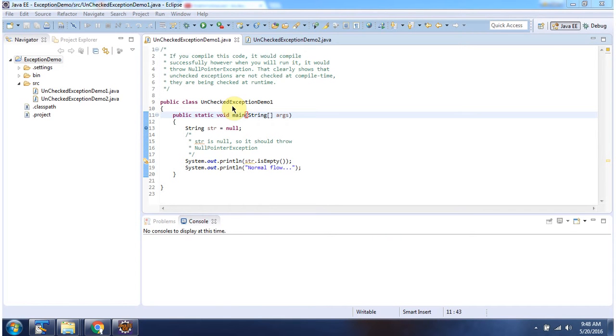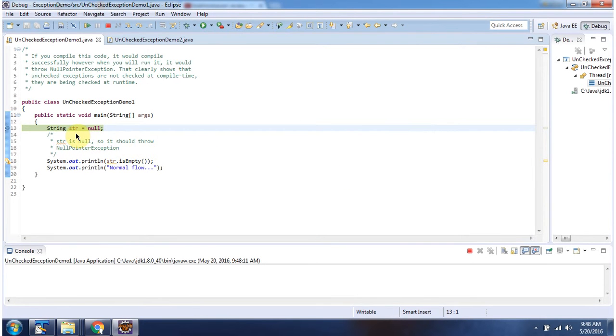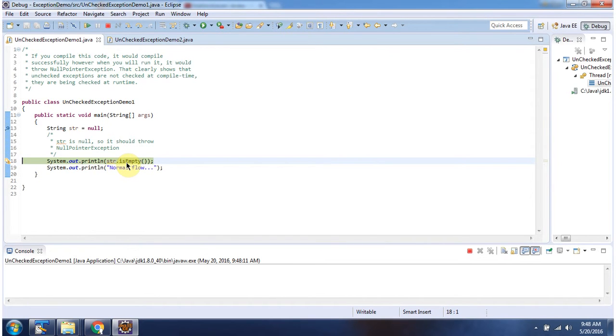Here I have declared the class UncheckedExceptionDemo1. It has a main method. I am running this program in debug mode. Here I have declared the string as null. Then I am calling the isEmpty method of the string. The string is null, so it will throw a NullPointerException, which is an unchecked exception or runtime exception. Unchecked exceptions are not checked at compile time, but they are checked at runtime.